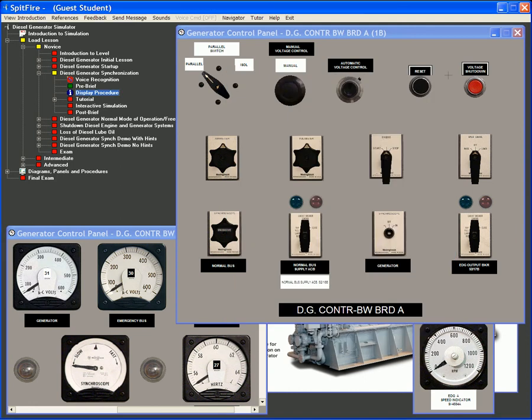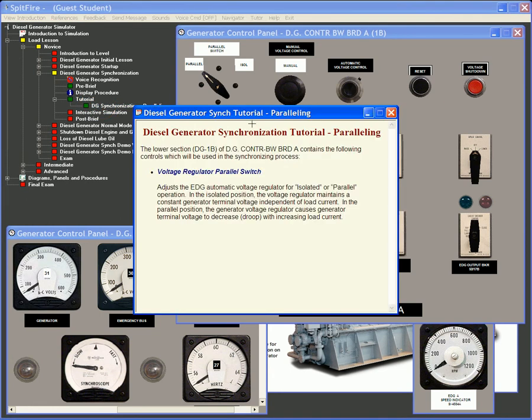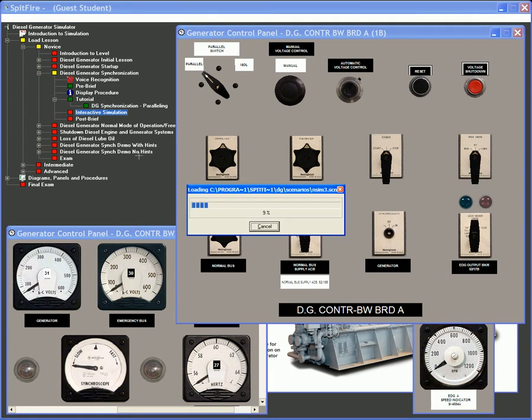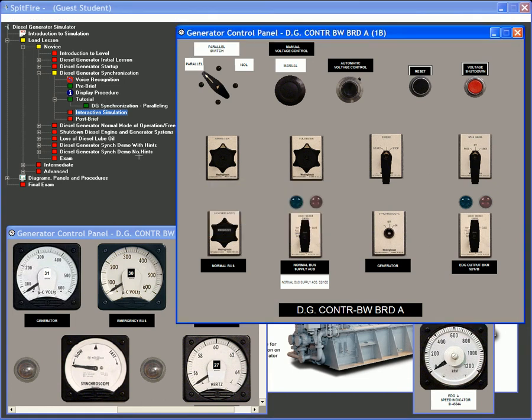The tutorial will appear during the conduct of the lesson. If part of the curriculum, the tutorial may also be reviewed before the lesson simulation. Interactive simulation starts the real-time simulation and the compliance engine. Compliance to procedural steps is tracked while the student is taking the lesson.